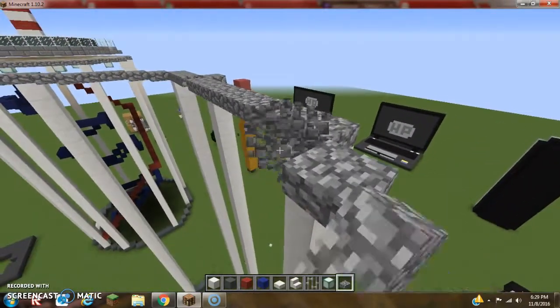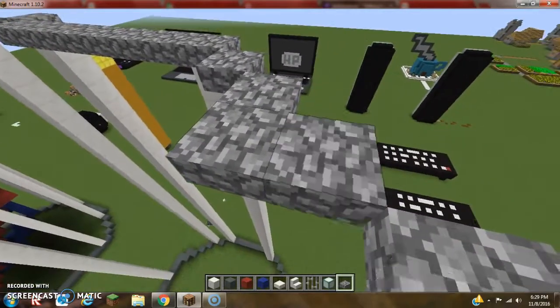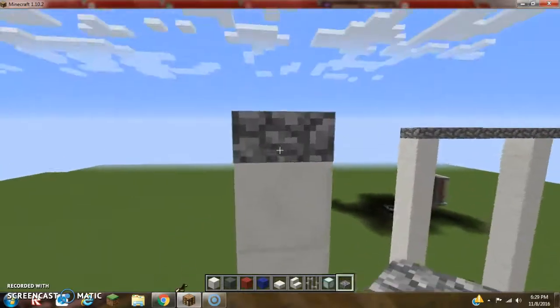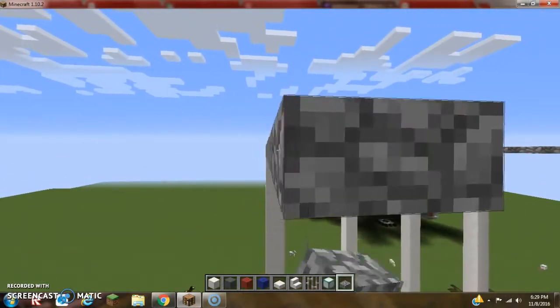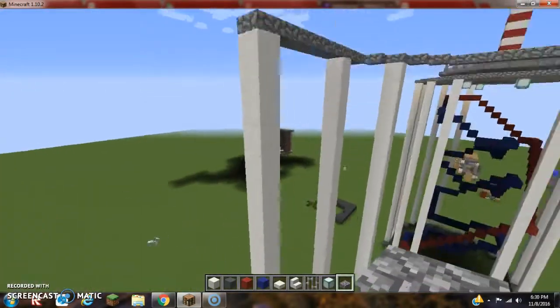I'll do some diagonals this way. Kind of the only way I can think about connecting these together. Now let me tell you, it's not an easy job. This is nowhere near an easy job.